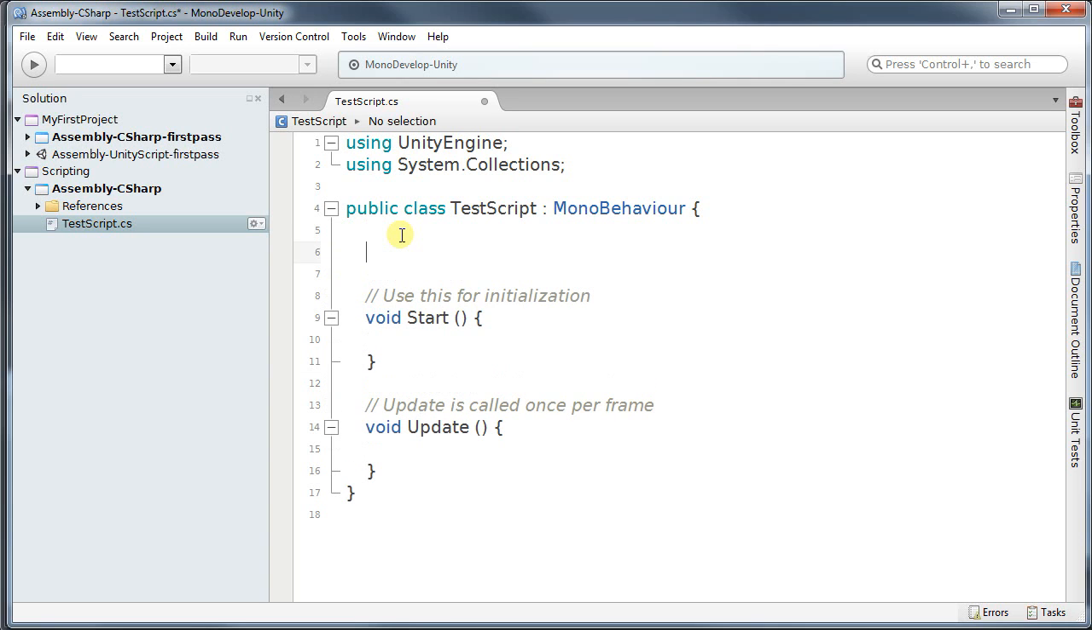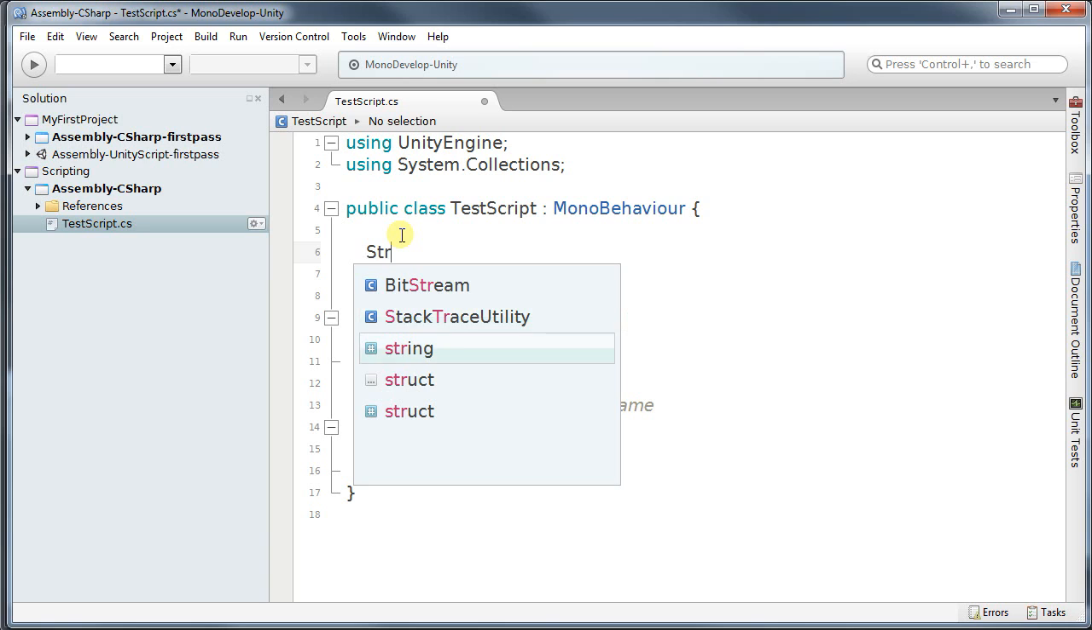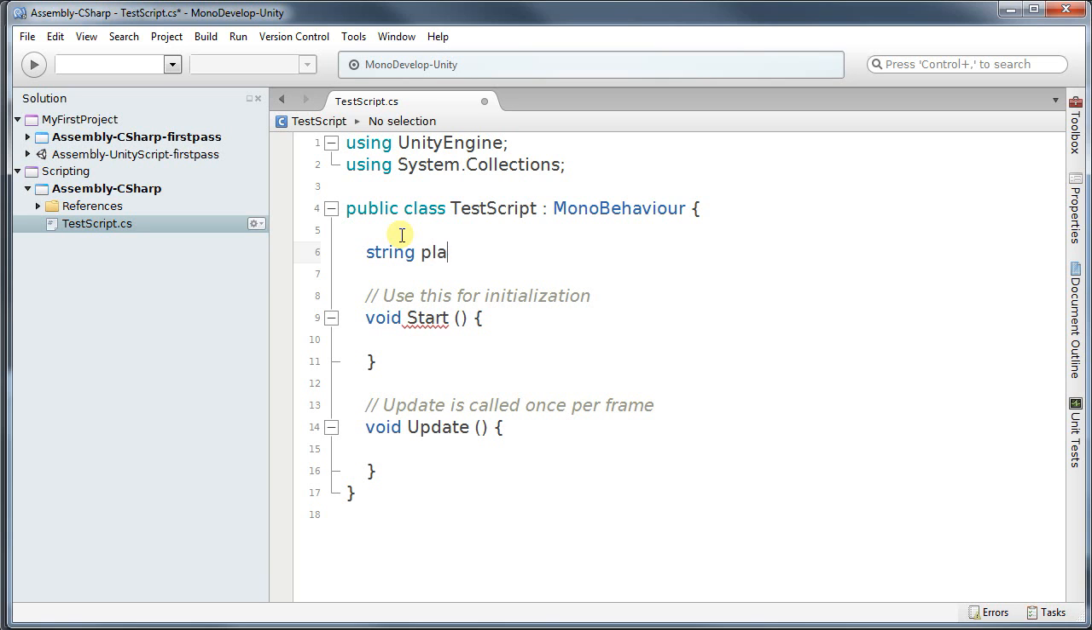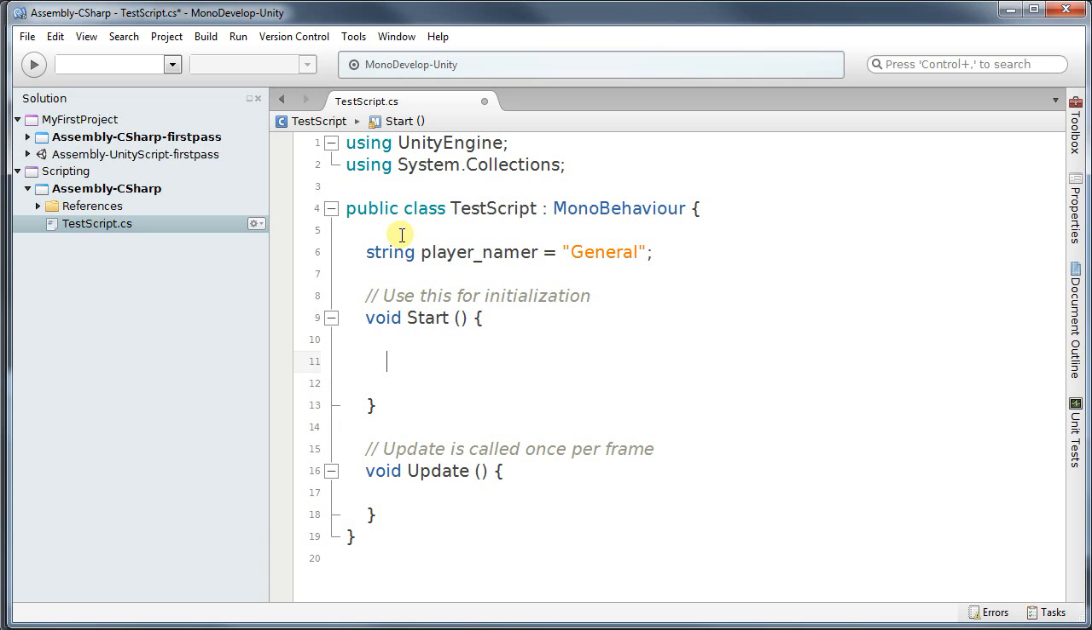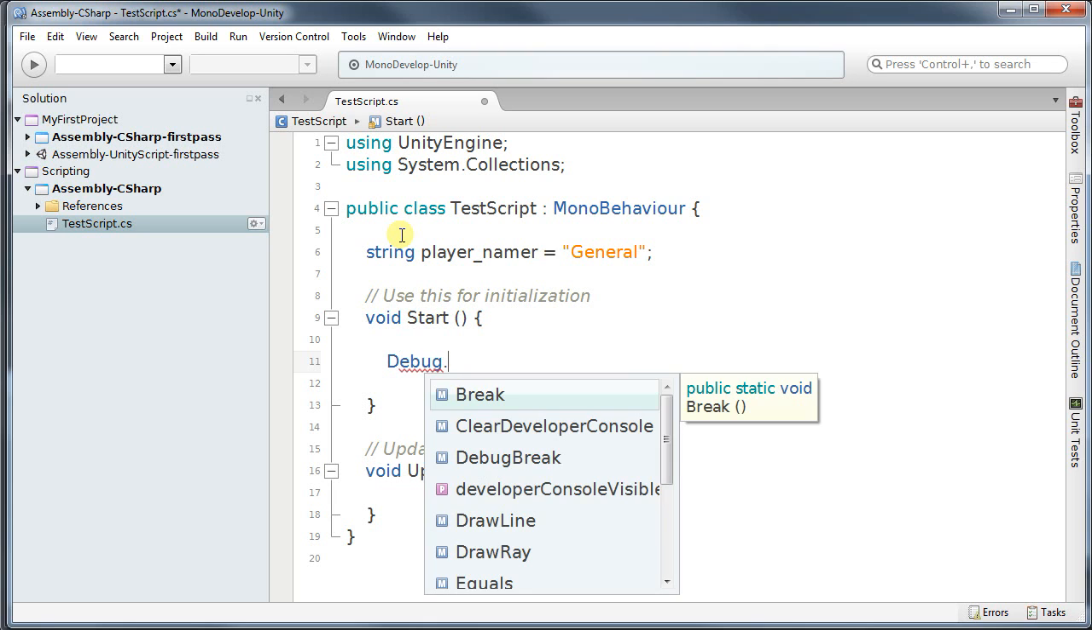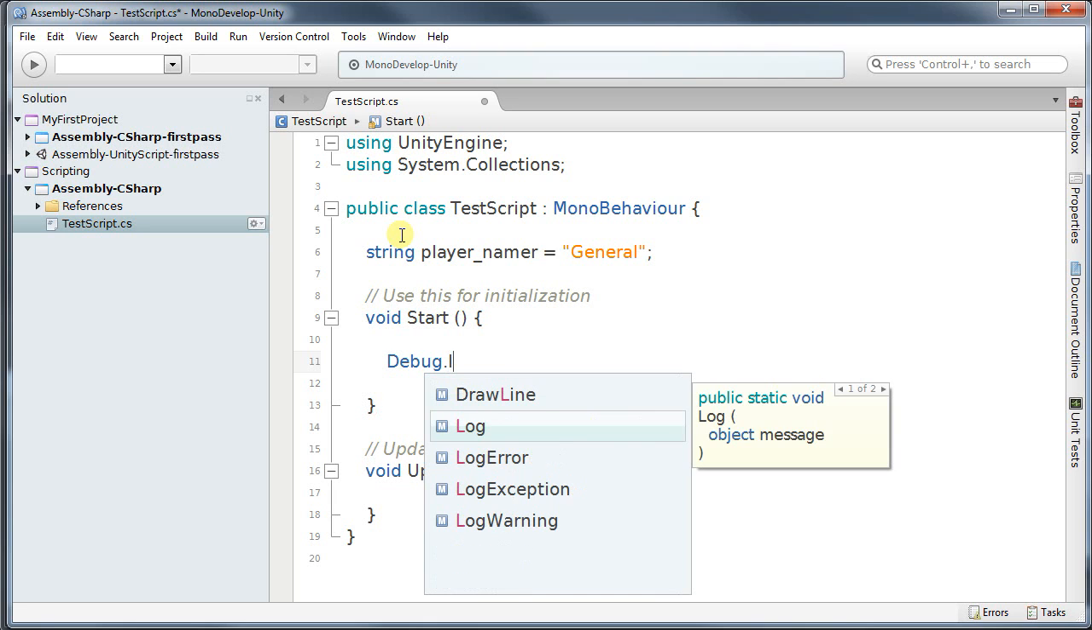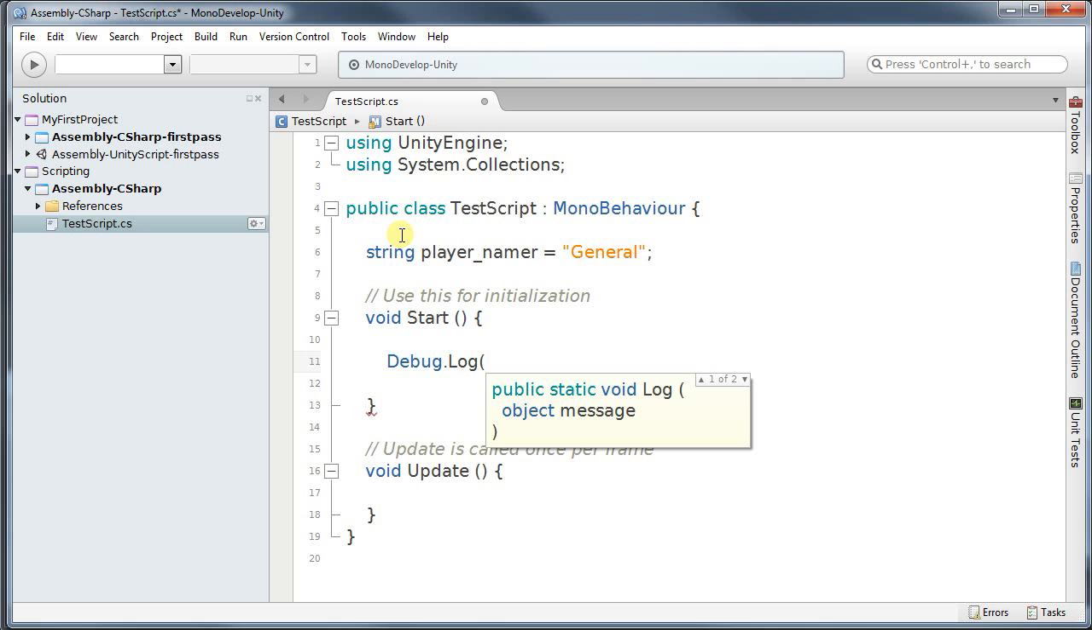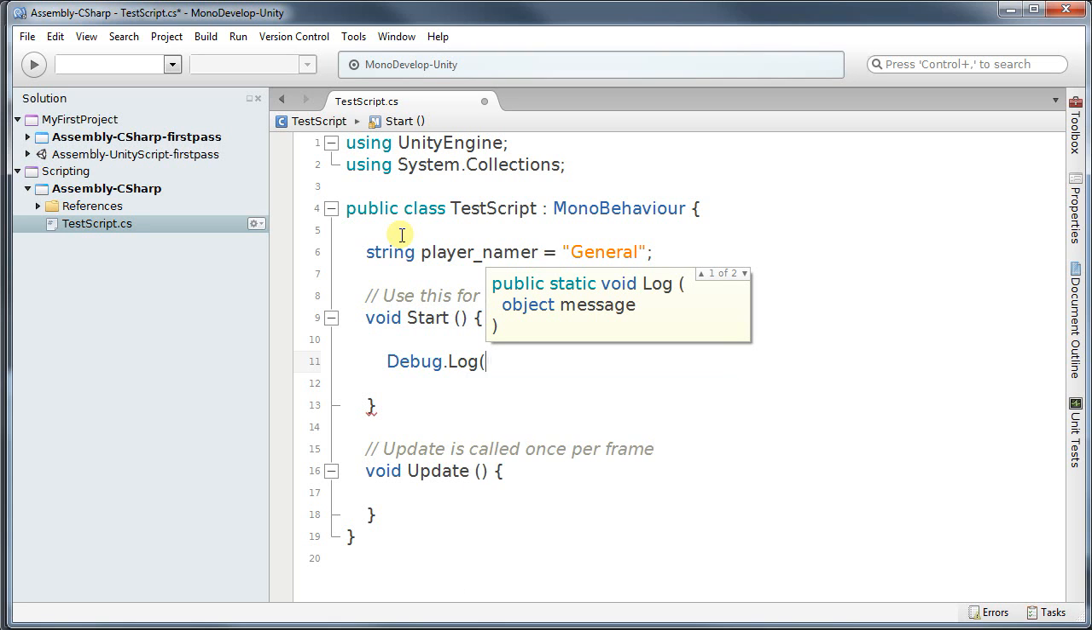So I'm going to create a variable here, string. I'm going to name it player name equals general, and also I want to print that to the console. To do that, you can use debug.log and then player name.